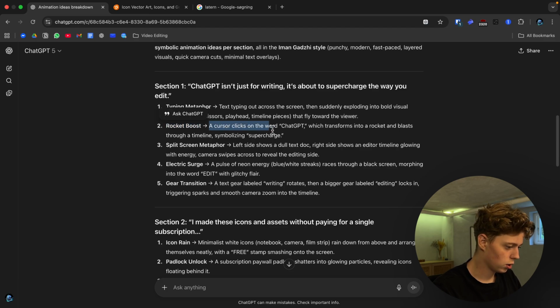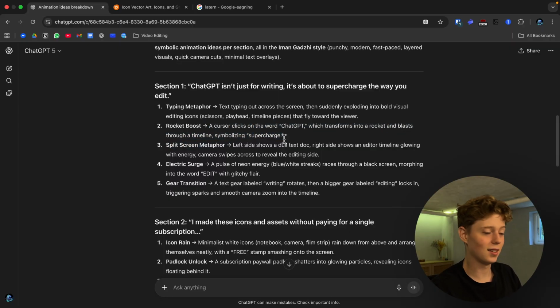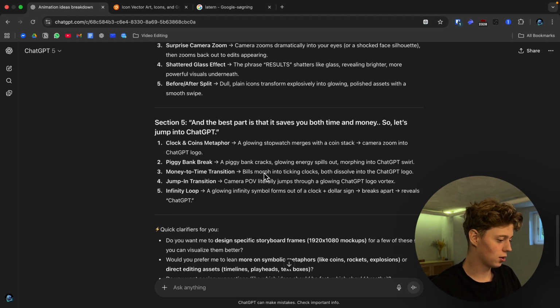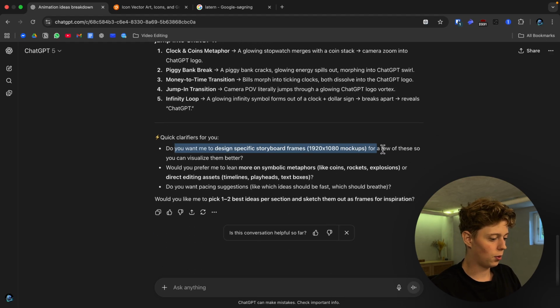So it says a cursor that clicks on ChatGPT, which transforms into a water rocket that blasts through a timeline symbolizing supercharge. And that's a crazy good idea. I really couldn't have figured that out myself. So yeah, it gives a lot of good ideas if you scroll through everything. And if you want a storyboard or whatever, you can just type it below here.